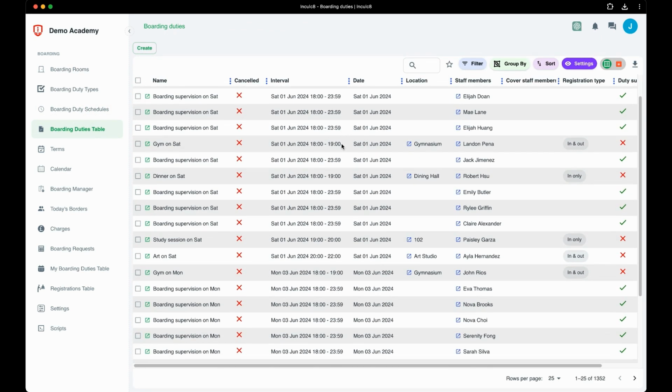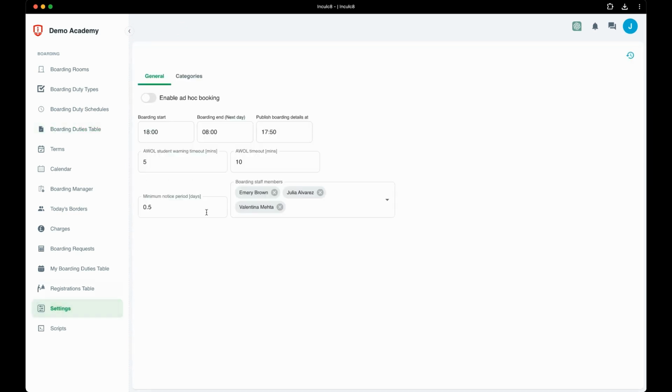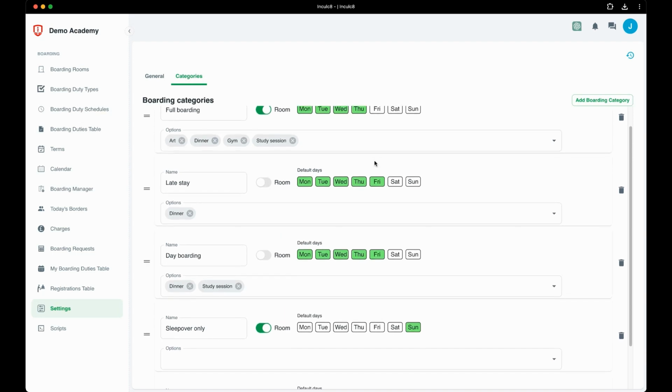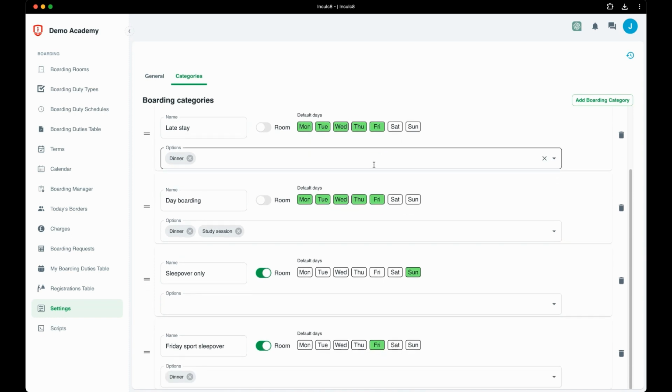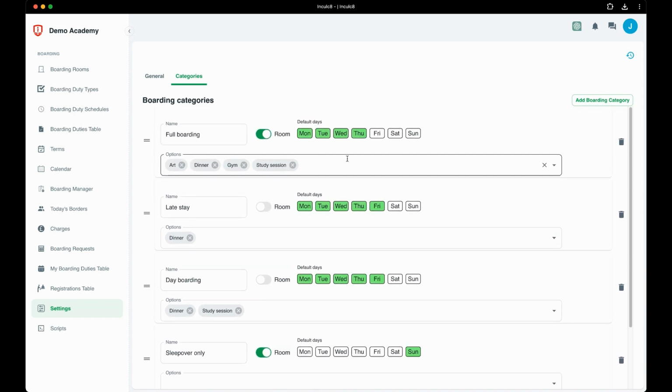If we look on the student side, you can set up the types of boarding available. For example, you might offer full boarding or a late stay option, or for Sunday evenings, you might offer a basic bed and breakfast service, but no dinner. You can also specify whether or not a room is required for a particular type of boarding. The exact facilities available and the type of boarding on any given evening can also be defined.